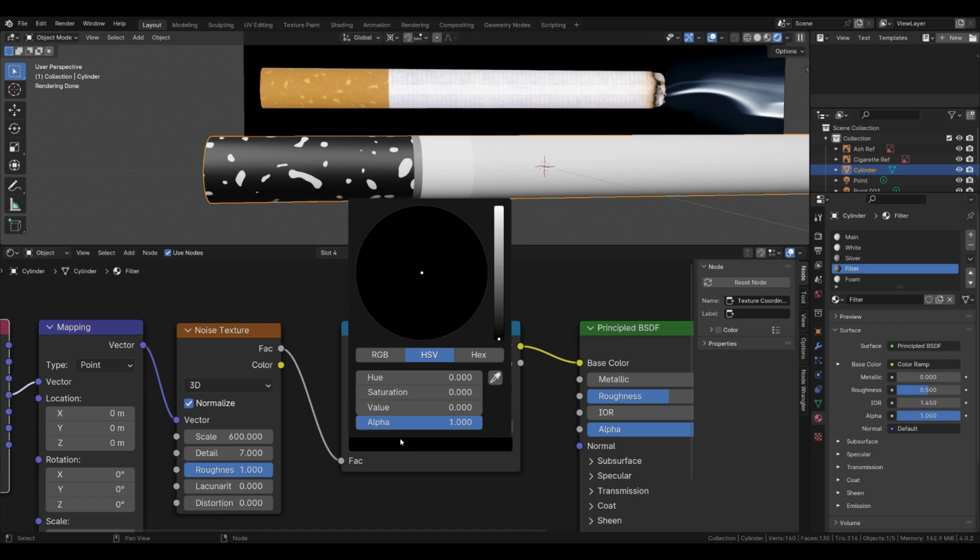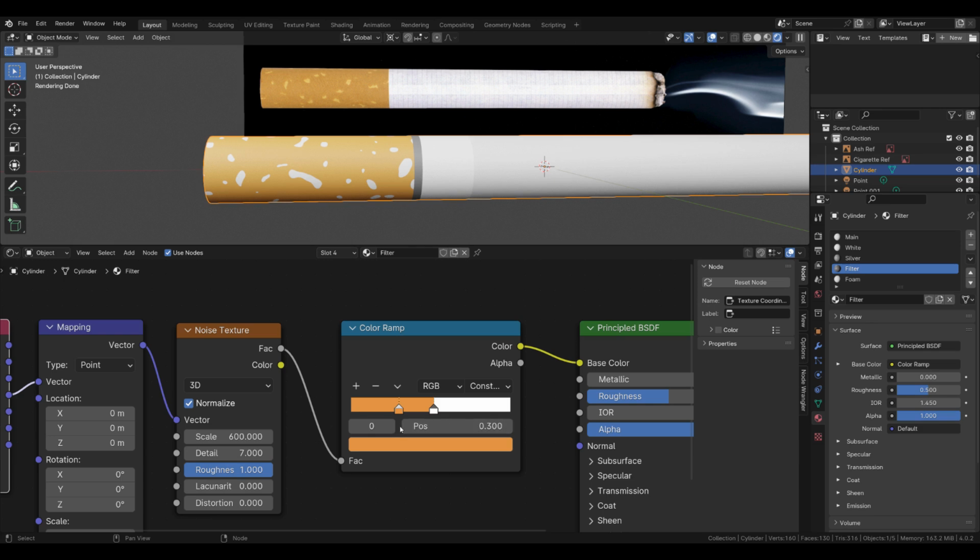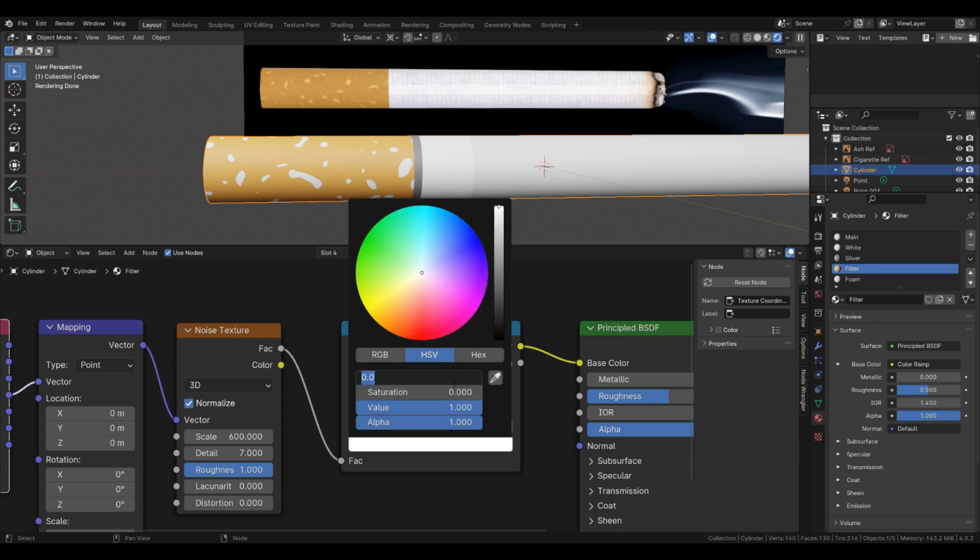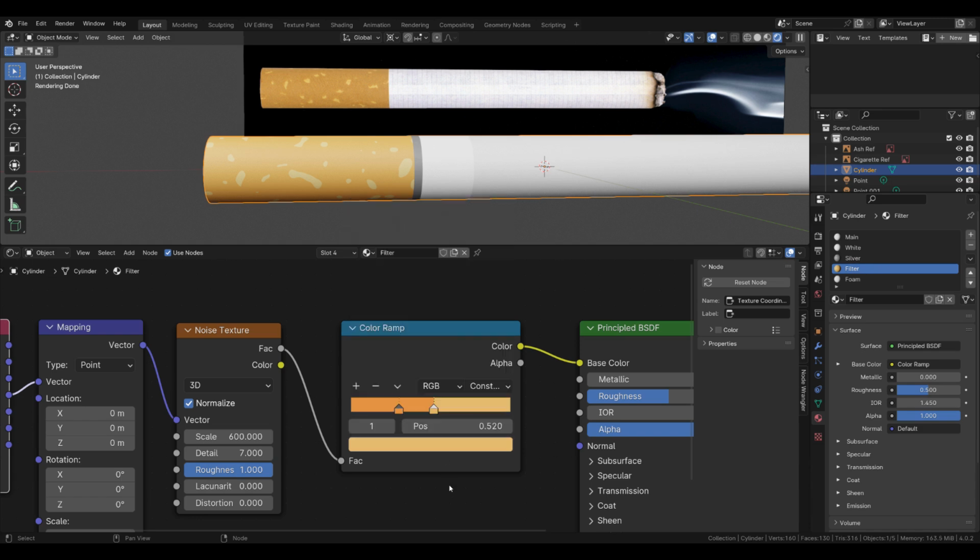Left flag 0.055 hue, saturation 0.93, and value 0.8. And the right flag 0.09 hue, 0.8 saturation, same value, 0.8.